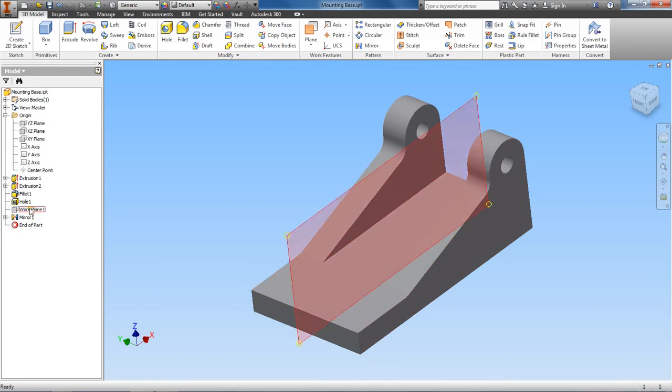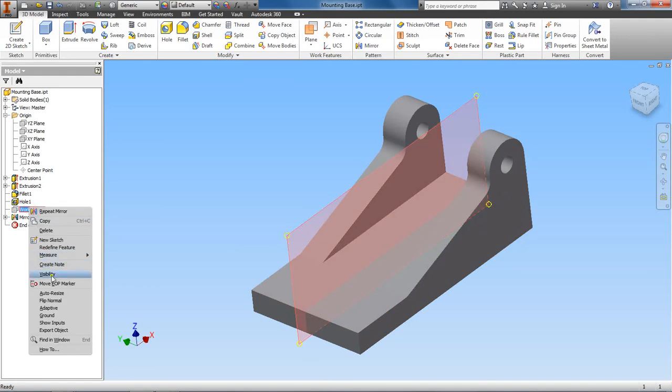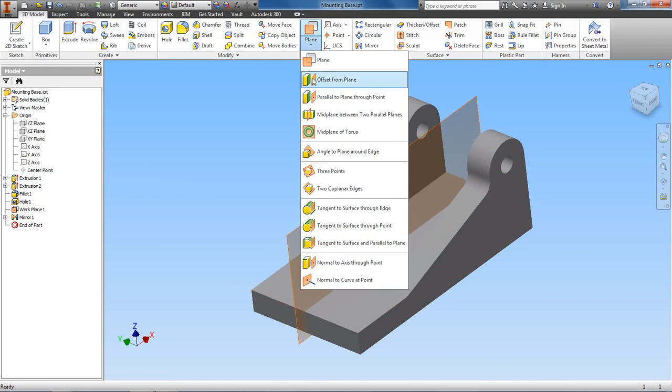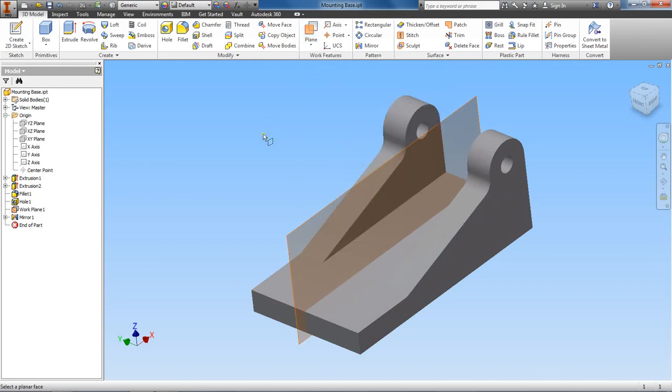plane, that plane that we created in the last video, and turn on the visibility. And let's go up here to the offset plane here, and let's select offset from plane. Okay, click this, and so we're going to create another plane based on one that's already existing. Okay, but this time we can offset it.